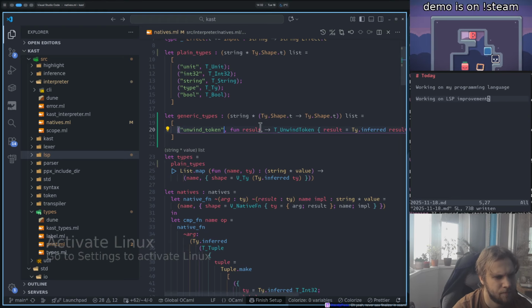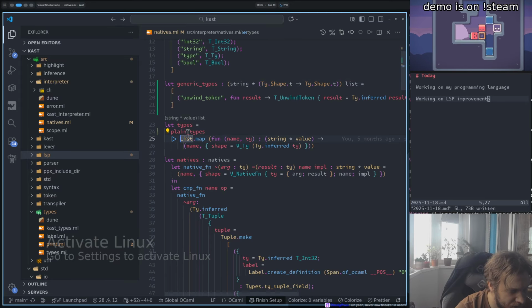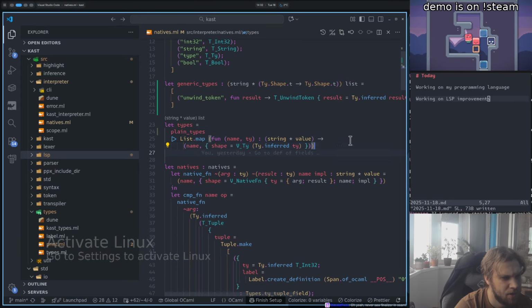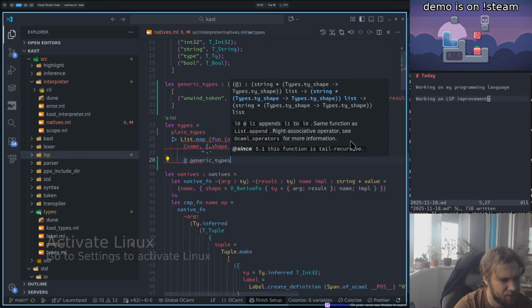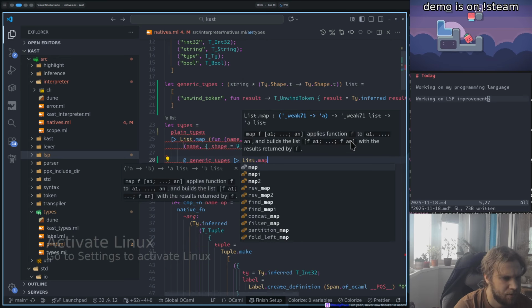Yeah. Okay, let me over here say plain types list map. And then I want generic types map.